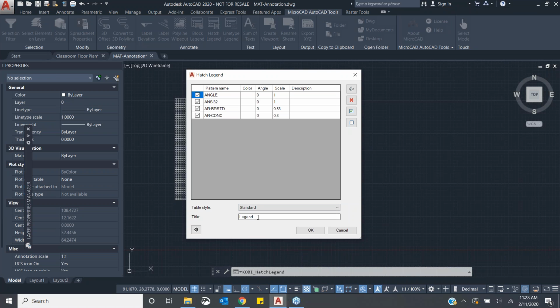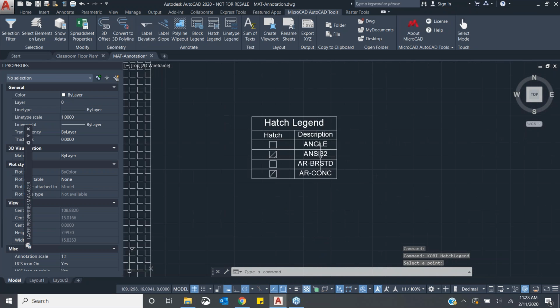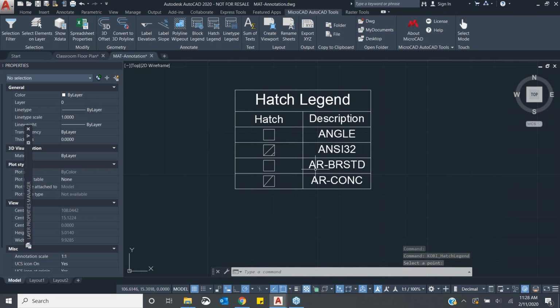You could change the title of it if you wanted to. I'm actually going to call this one Hatch Legend, just so it looks a little bit different. And then if I click OK, and then click once, it creates this awesome legend for me.